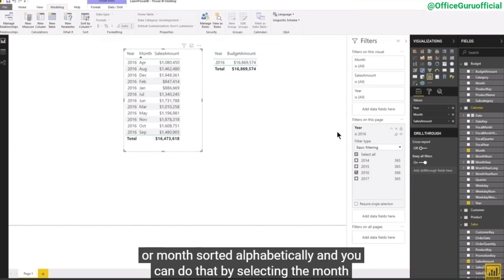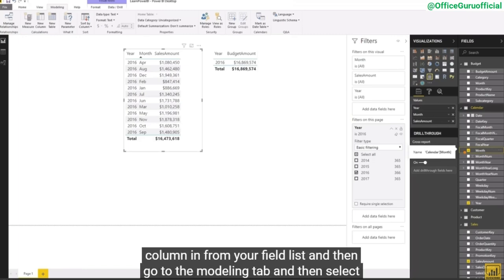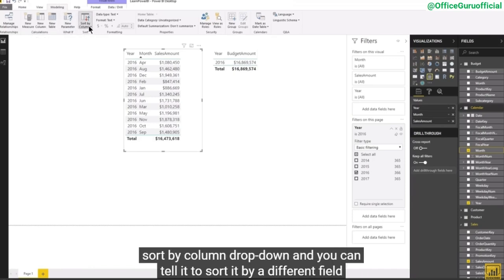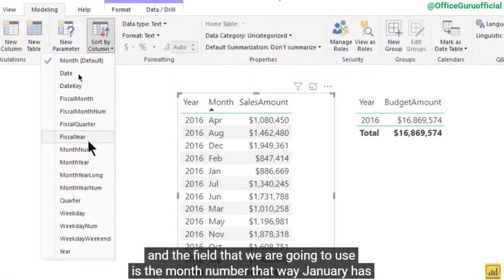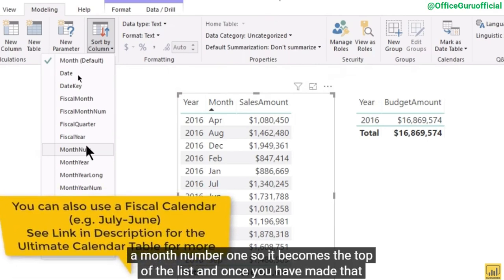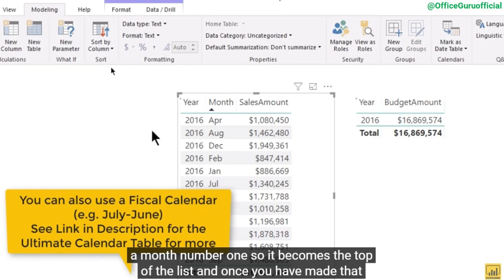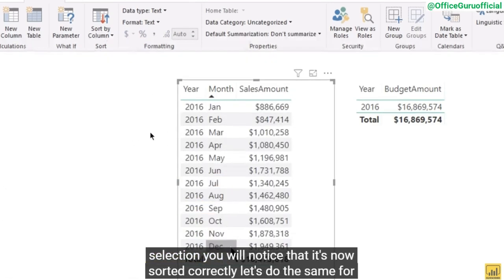We don't want our months sorted alphabetically, and you can fix that by selecting the month column from your field list, then going to the modeling tab and selecting the sort by column drop down. You can tell it to sort by a different field, and the field we are going to use is the month number. That way January has the month number 1, so it becomes the top of the list. Once you have made that selection, you will notice that it's now sorted correctly.